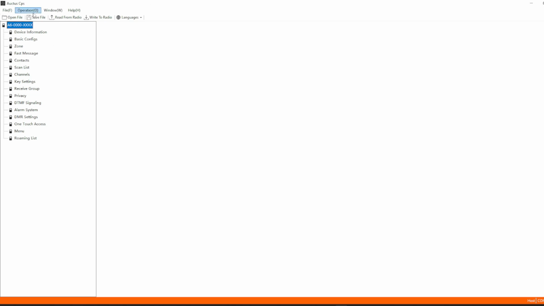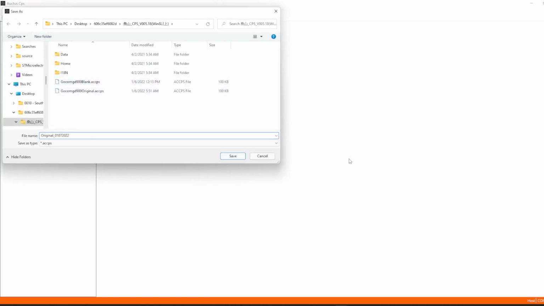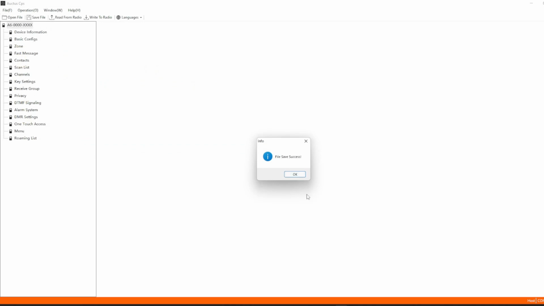So if you have the save file button here, you'll save your file, or you could always go to file and then save as and save it that way. I chose a naming convention called Original 010722, so I know that this is the original code plug I started off with today. I'm just saving it in the folder where my code plug software is available. You'll see I got file success, and what I'm going to do now is create a new file or a blank file where there's absolutely nothing on the code plug, because we're starting from scratch.